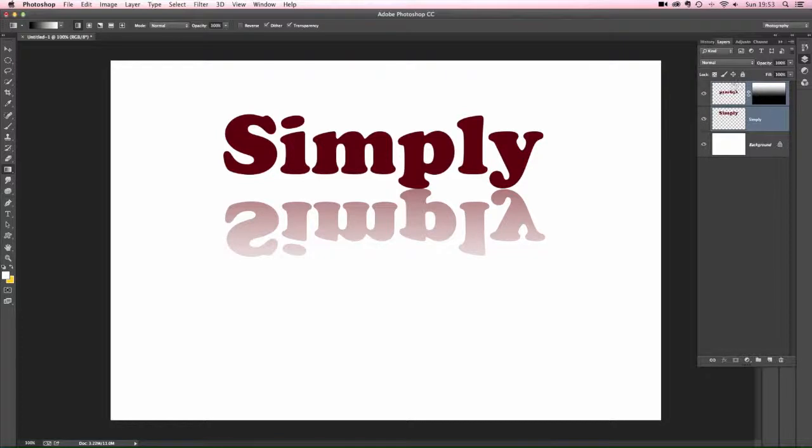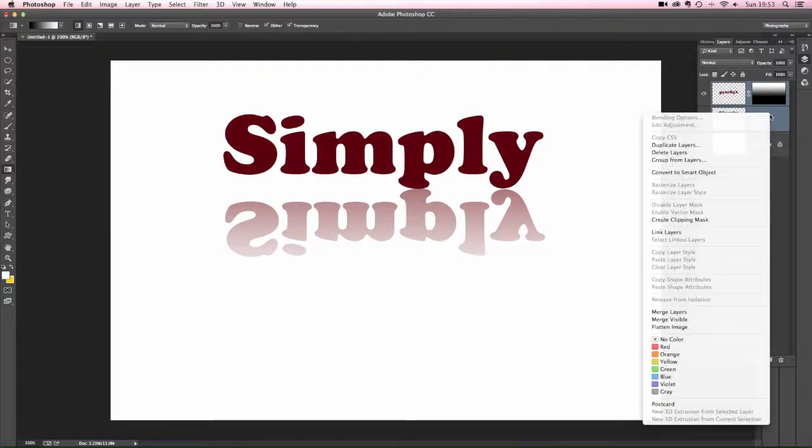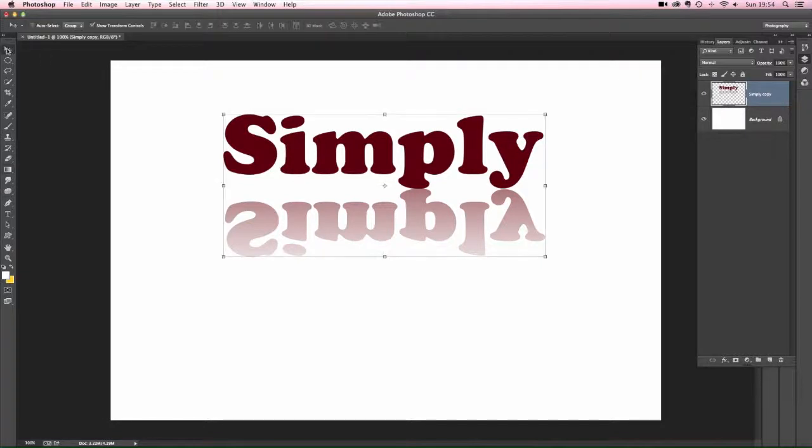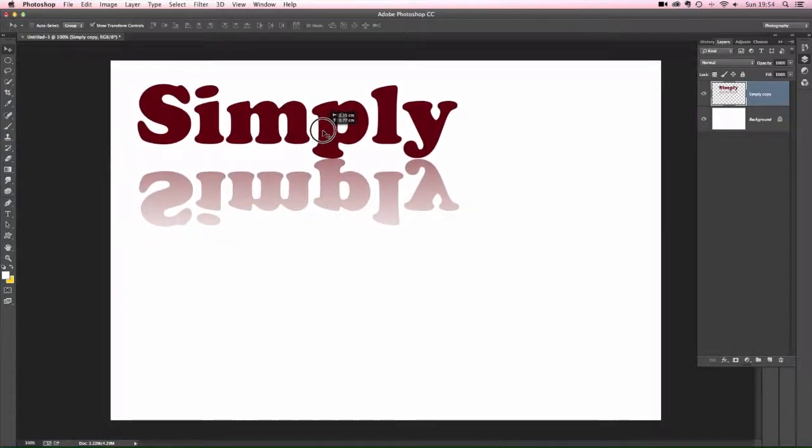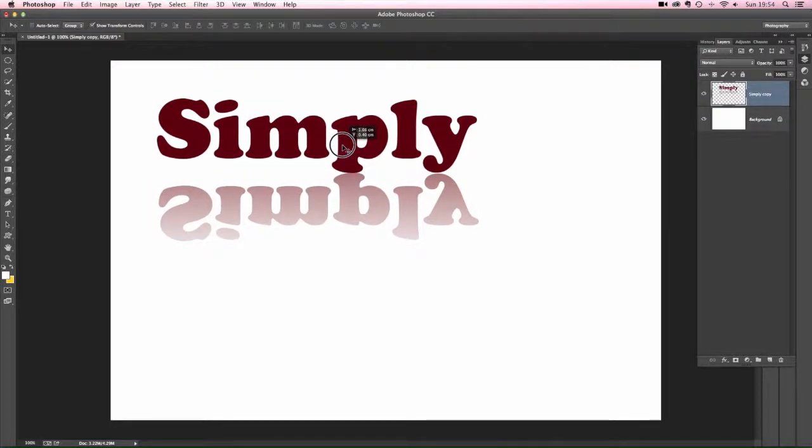Okay, so with the two layers selected, we're now going to merge those together. So I'll right click, merge layers, and then if we use the move tool, we can move that around the screen to where we want. You can see you've got the nice effect there. You can also add other effects to it.